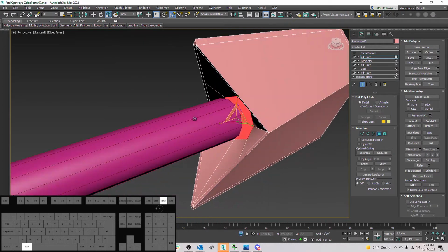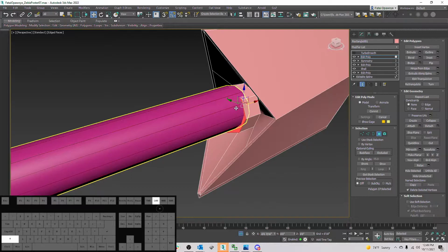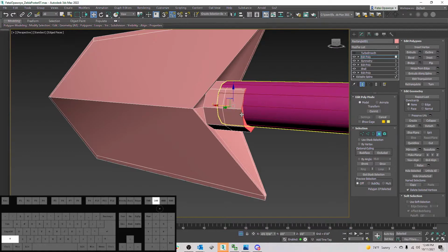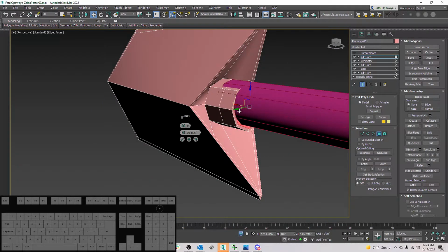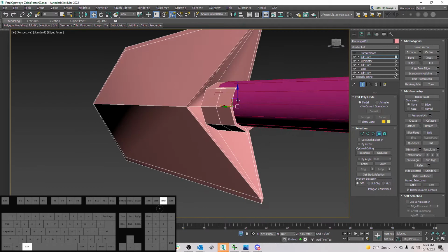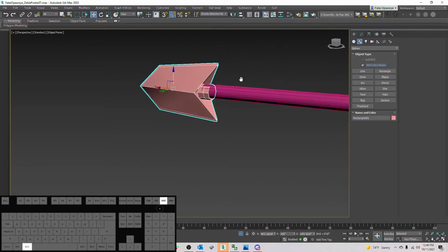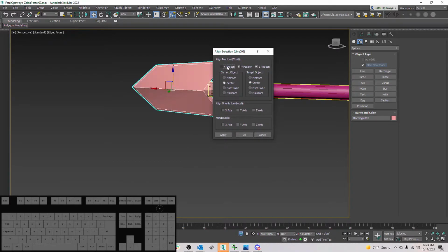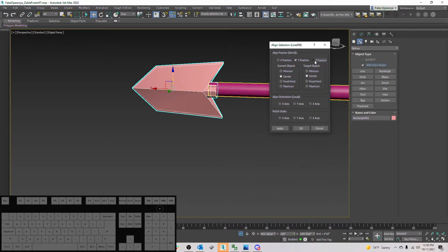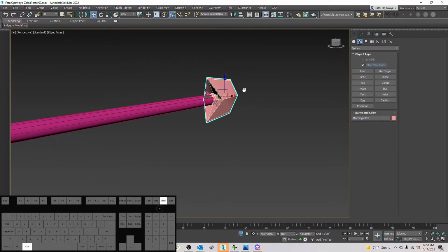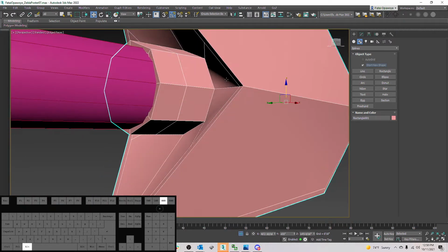Just gonna scale it up like that, and if I shift drag, I can shift drag out some polys to create that. I can just do an inset. Right. So create that. And then what I can do with this guy is I can just align it to the center. So just want to make sure it's on the Z and maybe the Y, and then we should be good. So as you can see, our shape fits right into that guy like that.